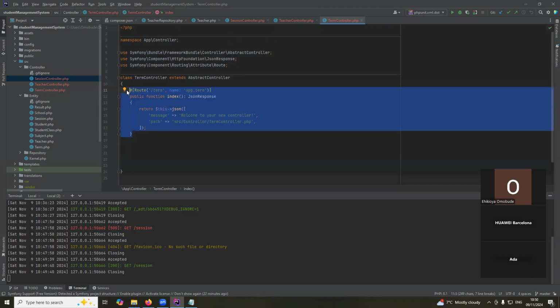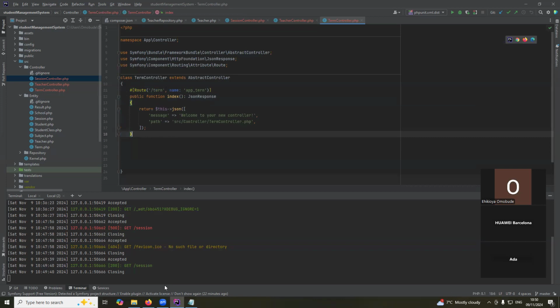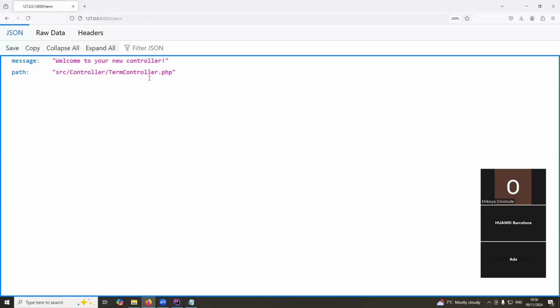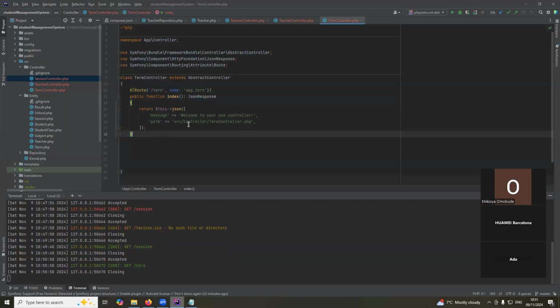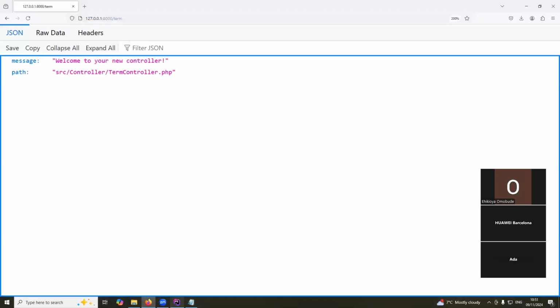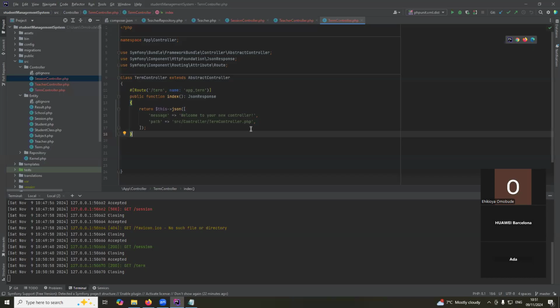Let's run it and see what appears. It will appear as JSON. So let's run it. Yeah, so this is JSON. You can see it maps to this: message, welcome to my new controller, and the paths. This is what we have here. This is called JSON. You create an endpoint, so a JSON is just like an endpoint that other applications can consume basically.